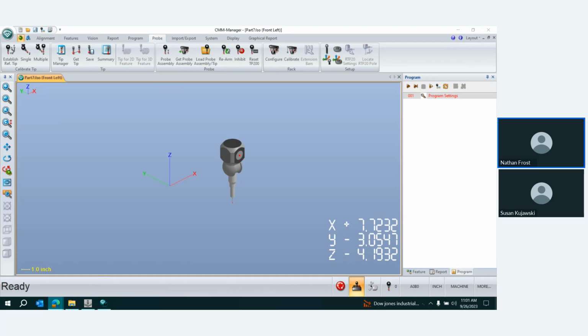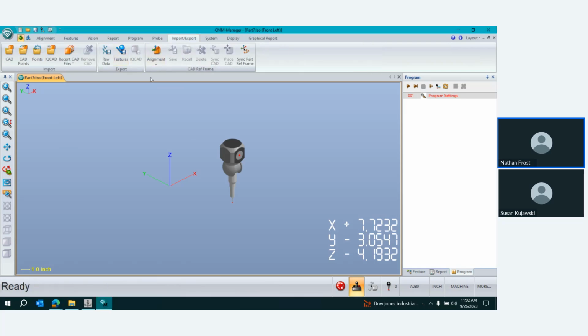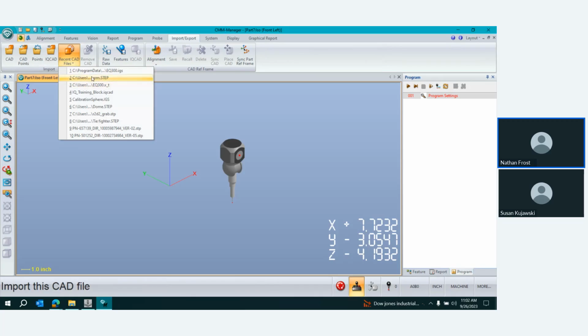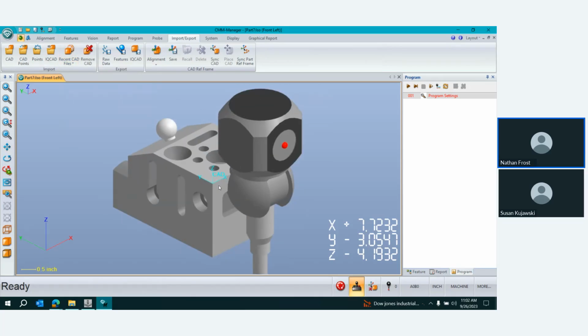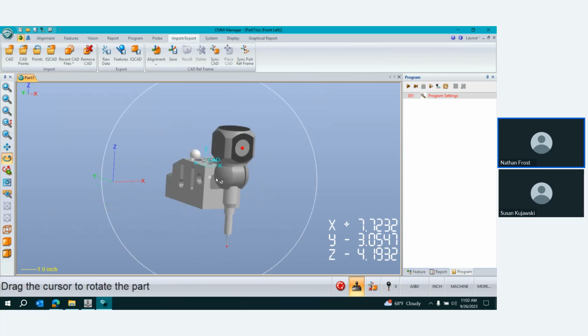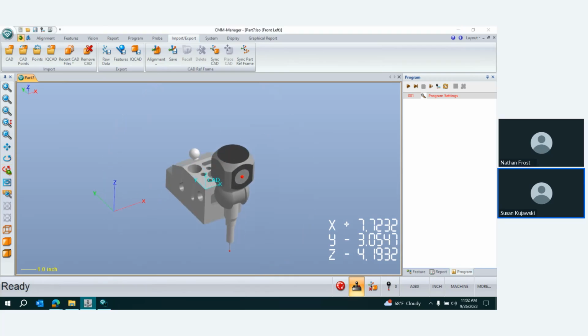So the system that I'm operating today is a traditional three-axis motorized system with just a traditional tactile TP20 probing. The system that you have currently, is it a motorized or manual system? Motorized. Okay, great. All right, so before we start, just to confirm, you should see my screen right now with CMM Manager. Is that correct? Correct. Great. So I've just imported a CAD model, and you should see that kind of moving around on my screen as well. Yes. Great.